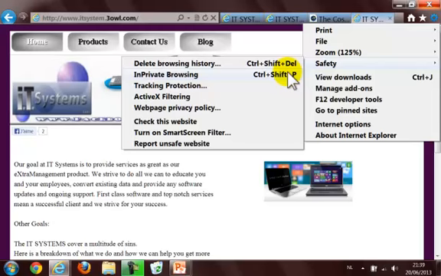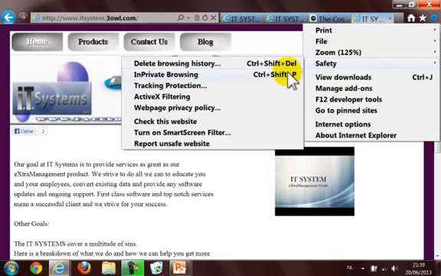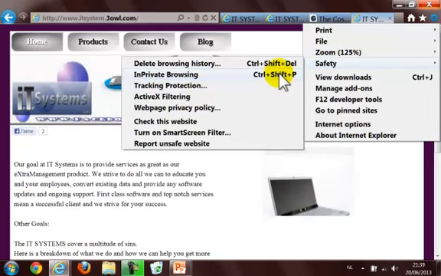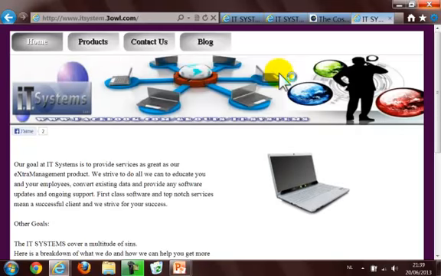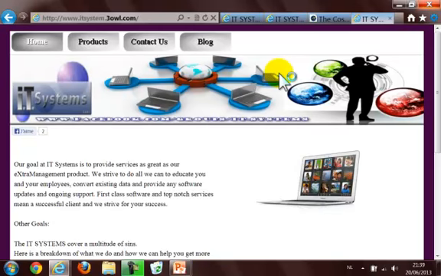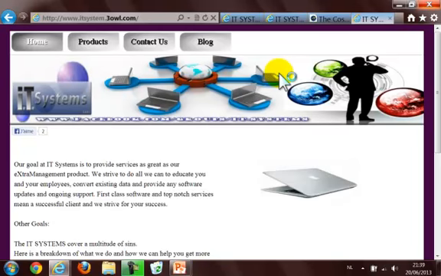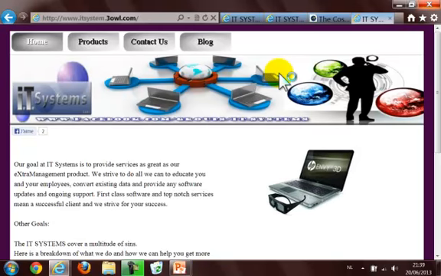Now I will create an in-private browsing window, and this is the shortcut: Ctrl+Shift+P. When you click, another Internet Explorer window will open, and I will use it for my navigation. So just be patient and wait.